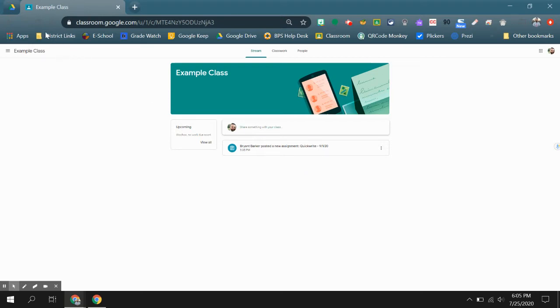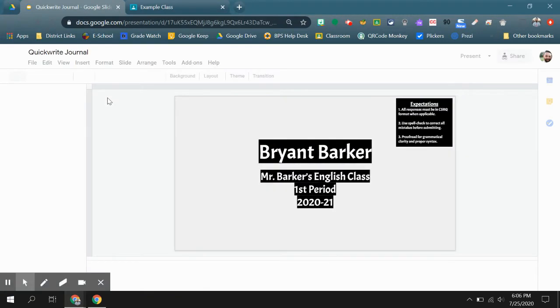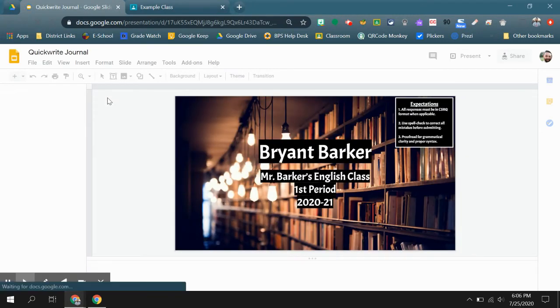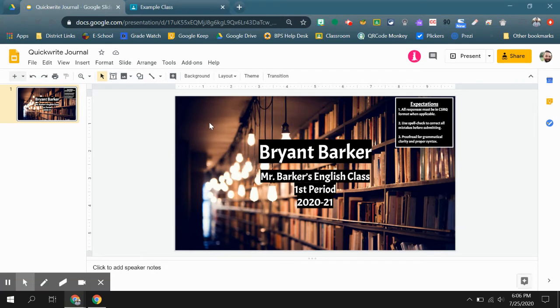So the very first thing you're going to want to do before even opening up the assignment is go to your Google Drive, and we just made that Google Drive folder for English Mr. Barker 2020, and if you're trying to be super duper organized, you made an additional folder inside that folder called Quickwrite Journal. So you open up that folder, then you're going to open up your Quickwrite Journal, and you should have the slide that we just finished personalizing in the last video with your name, my name, the class period, the date, and your cool, hip, stylized, personalized background. So once you have that open, you're ready to go on to the next step.